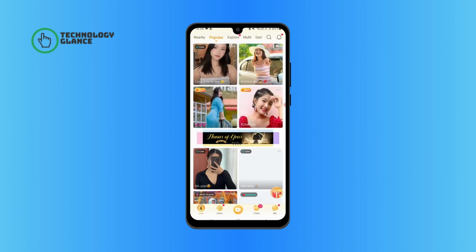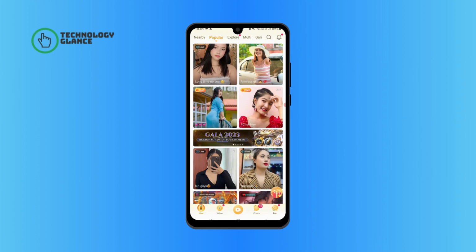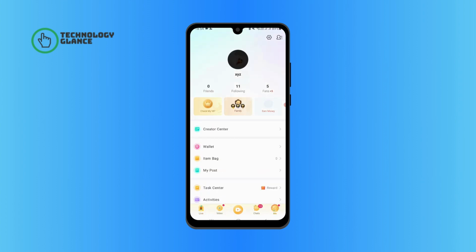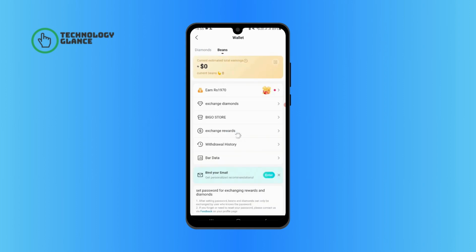Tap on the Me icon at the bottom right of your screen. Now go ahead and select Wallet. Tap on Beans. And that's it. This is how you check your beans on Bigo Live.